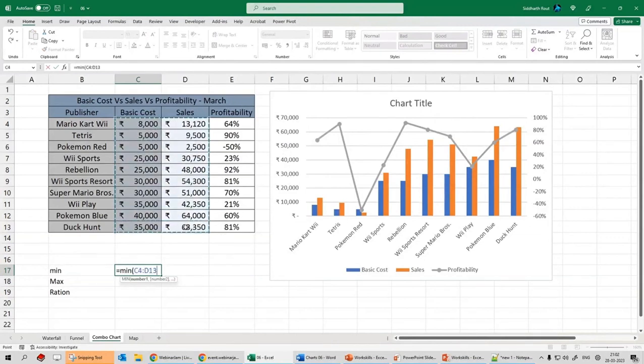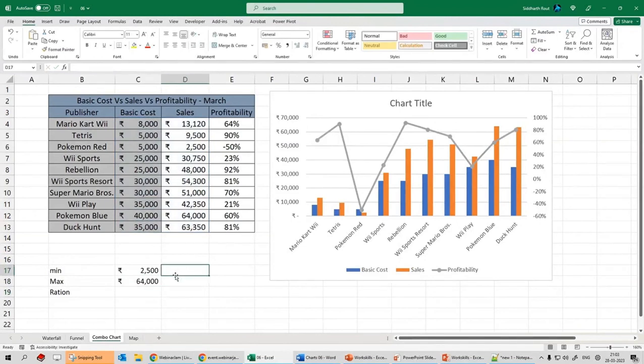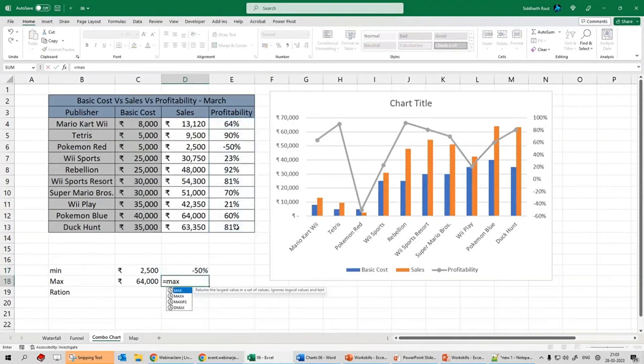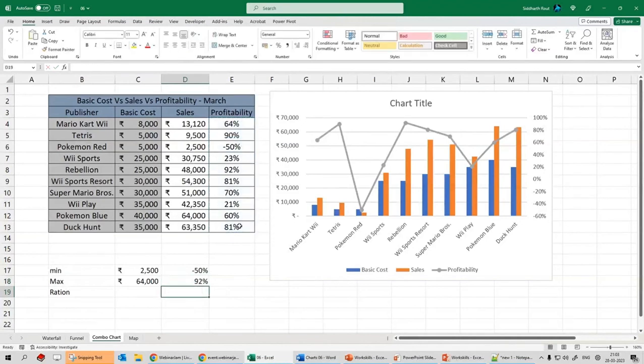So minimum is 2,500. Similarly, I will check the maximum. I'll close the bracket. The maximum is 64,000. What is the minimum for the secondary axis? Is equal to minimum. And then I select this, I close the bracket, and maximum, I'll select this and close the bracket. Perfect. So I've got the minimum and maximum values on both axes. Now let's find the ratio. To find the ratio, you'll type equal to minimum divided by maximum. And you get 0.039. If I copy this formula and paste it here, I get minus 0.5434.